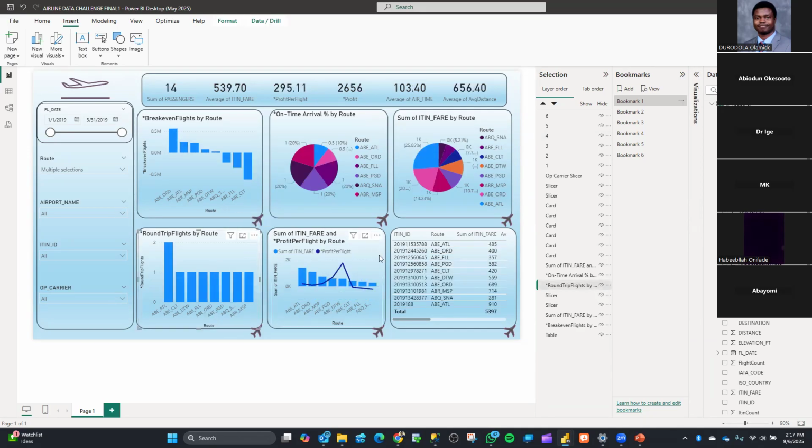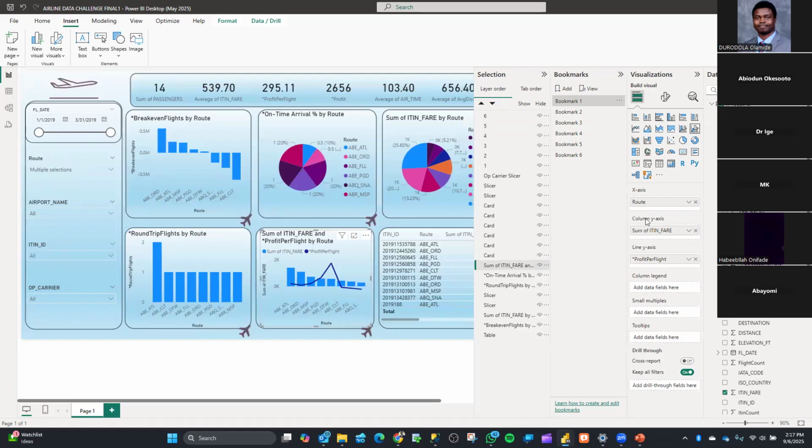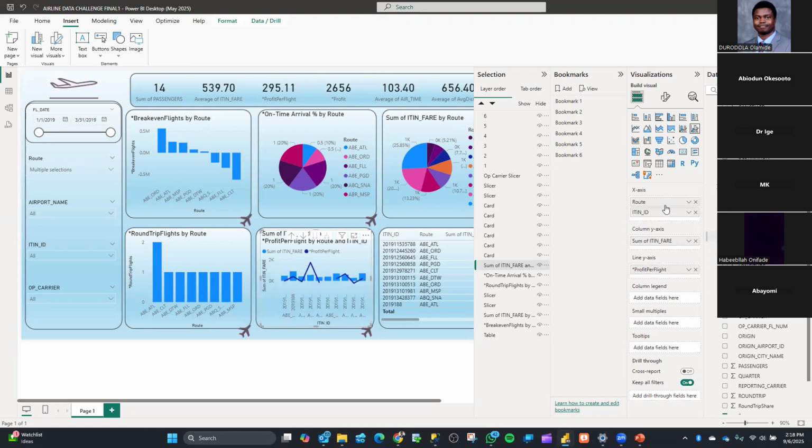So this does not have a drill down. Does this have a drill down? No. Drill down oftentimes, let's say maybe we have a hierarchy. So let's try to develop one that has a hierarchy. We have routes in this x-axis. So let's also add, what can we add? Let's just add itinerary ID.